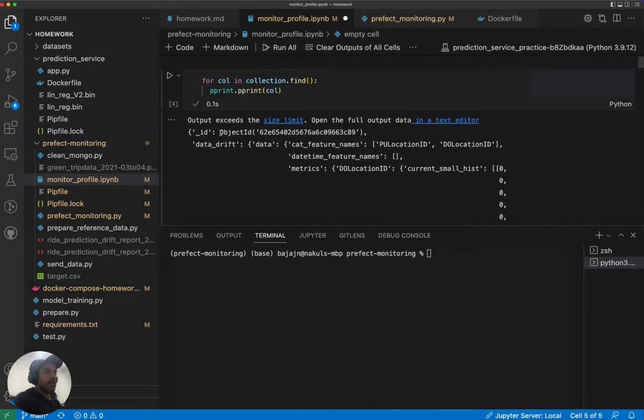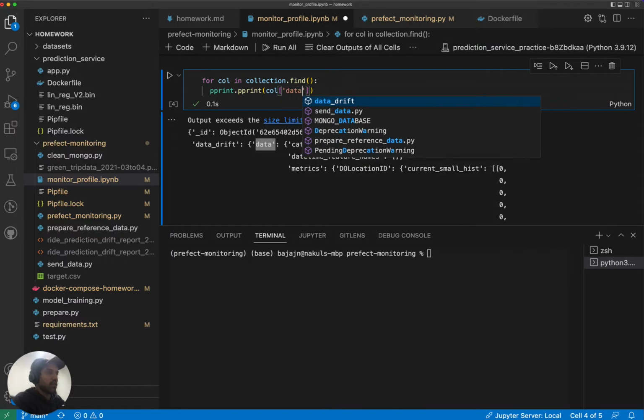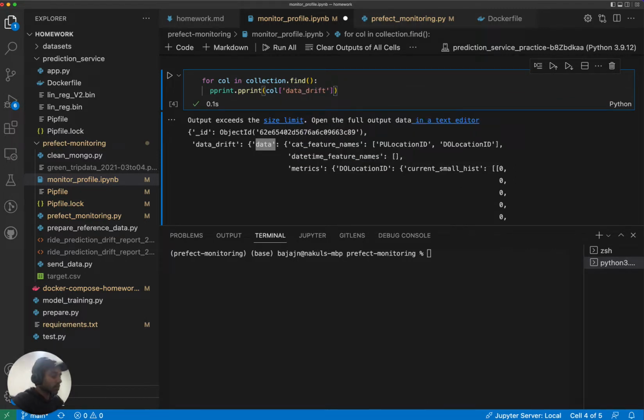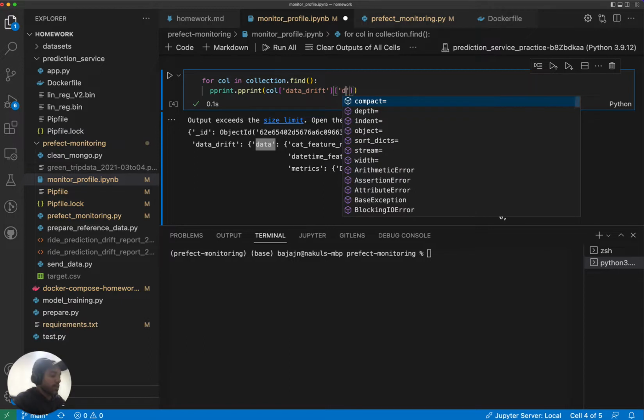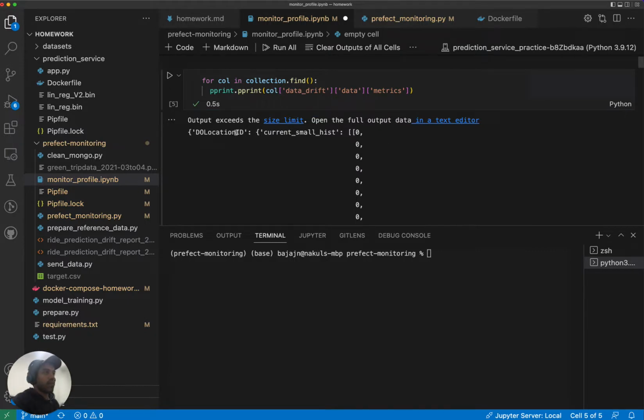So running that, you can see you get the data associated. We have an identifier, data drift, and we're interested in this metrics. So you have a data drift and it's a nested dictionary. Then there is data, and behind data there's metrics. So let's extract the next nested dictionary. The next is data drift. Then behind that is data, and then there is metrics.